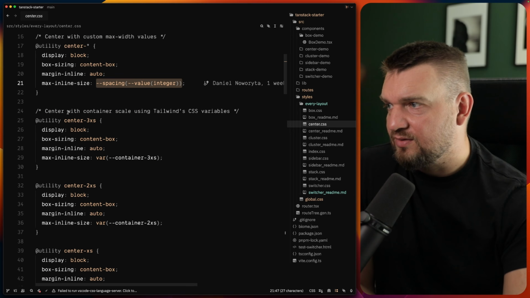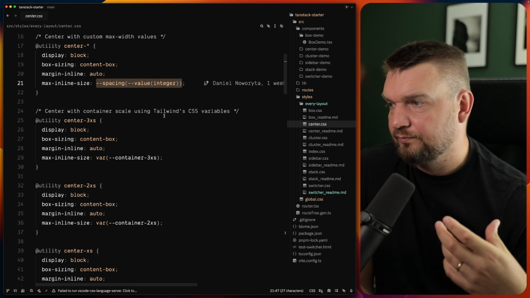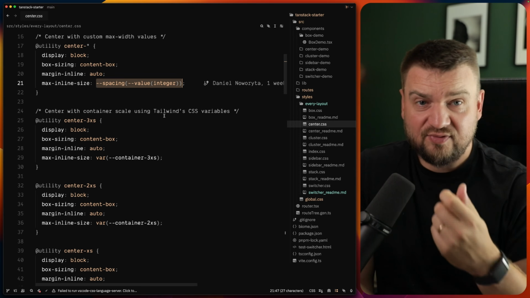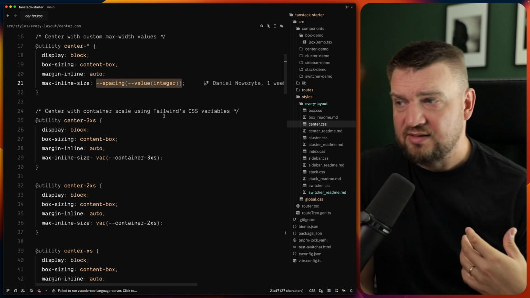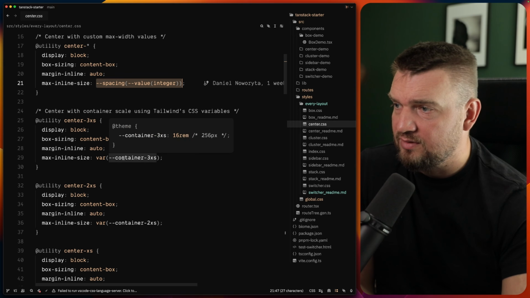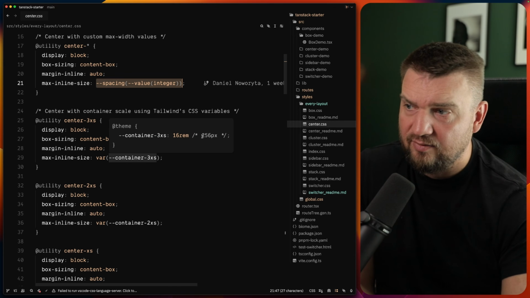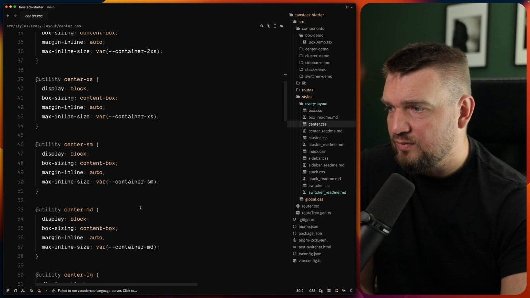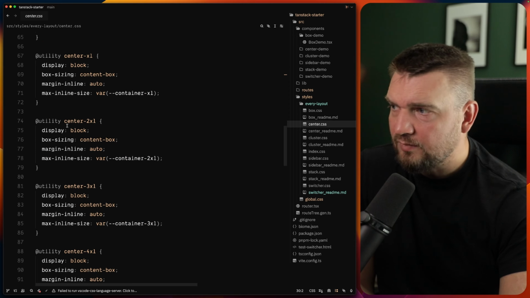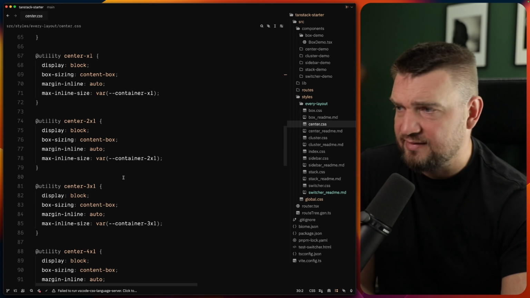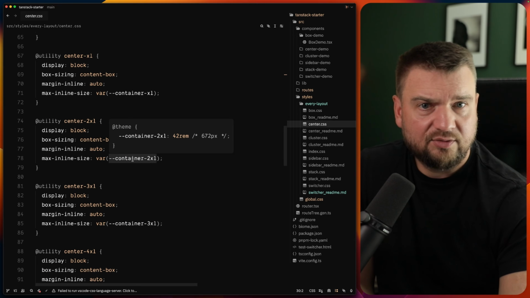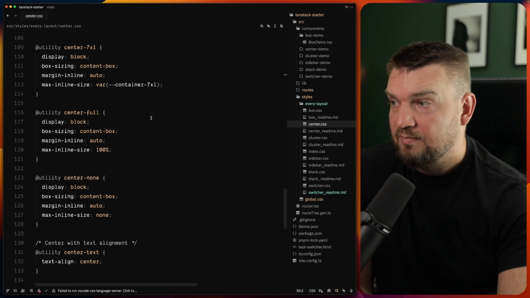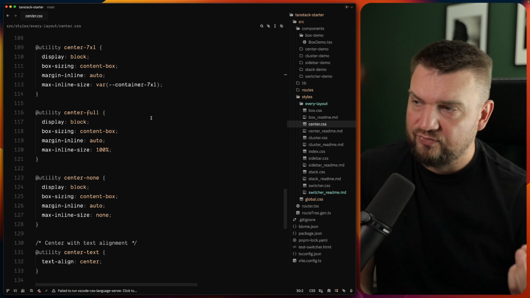And you can see I'm sometimes also implementing some standard containers with scale, which is using Tailwind CSS variables. And you can see I'm using container 3xs here, which in Tailwind is 256 pixels as default. And I'm using Tailwind variables for all of those. Center 2xl is using the container 2xl variable from Tailwind CSS. So it's nothing fancy here, but also some kind of useful defaults.